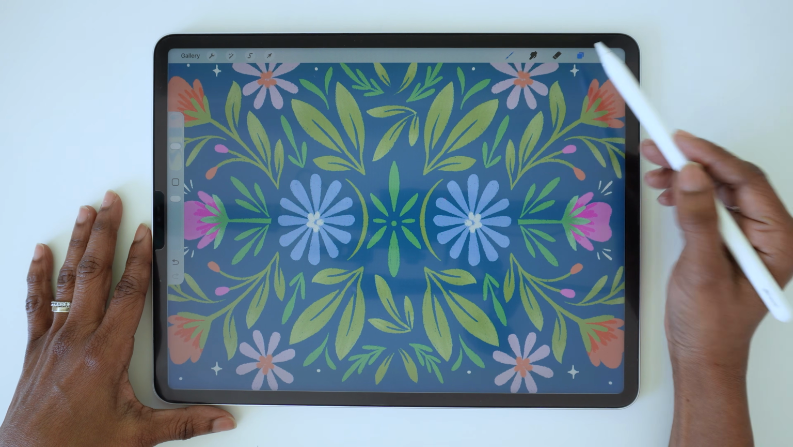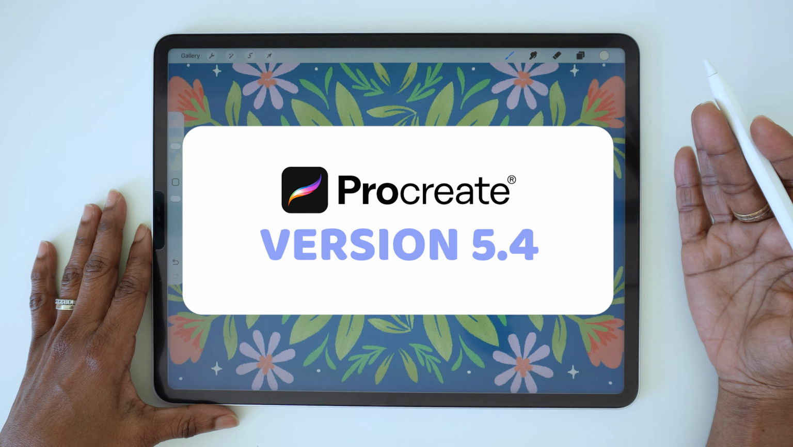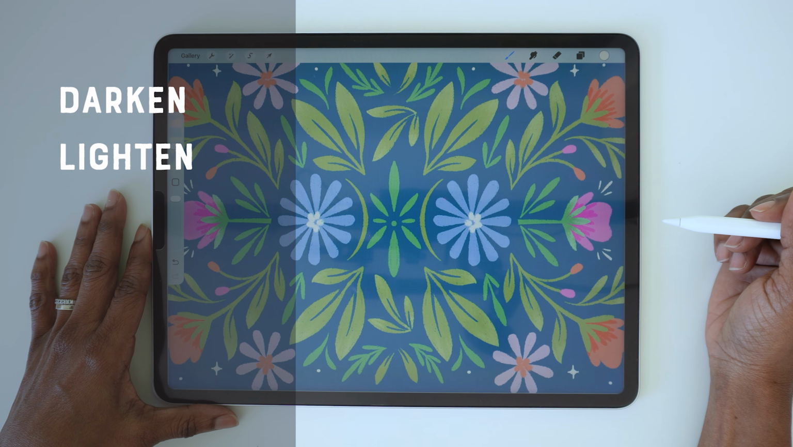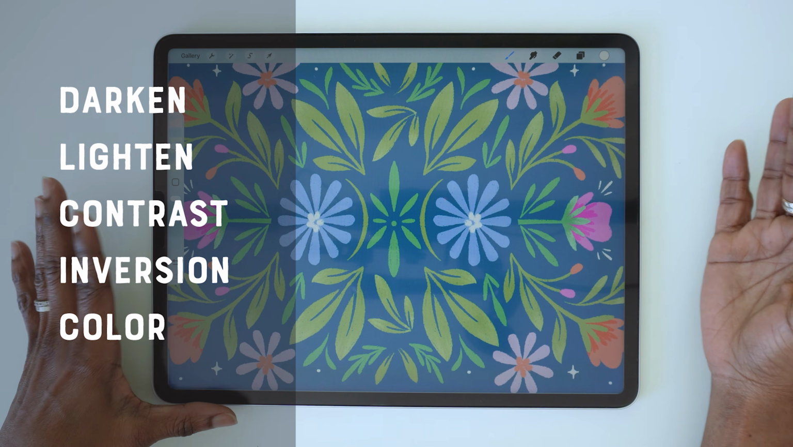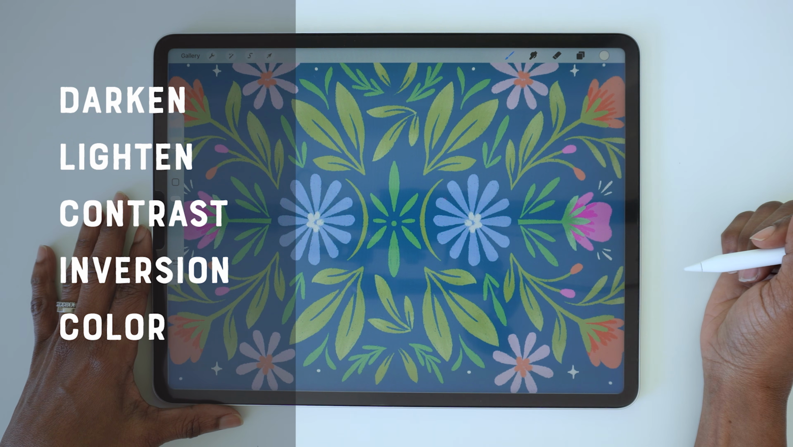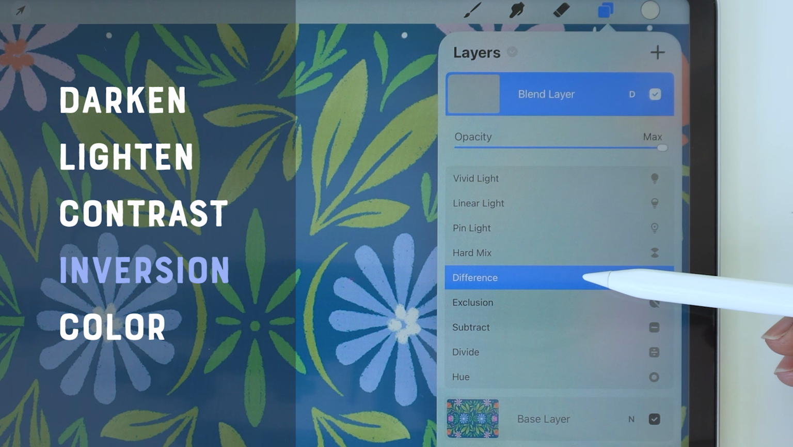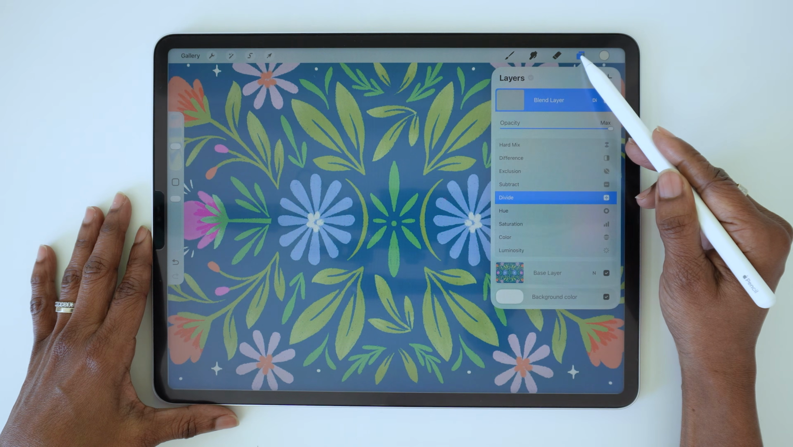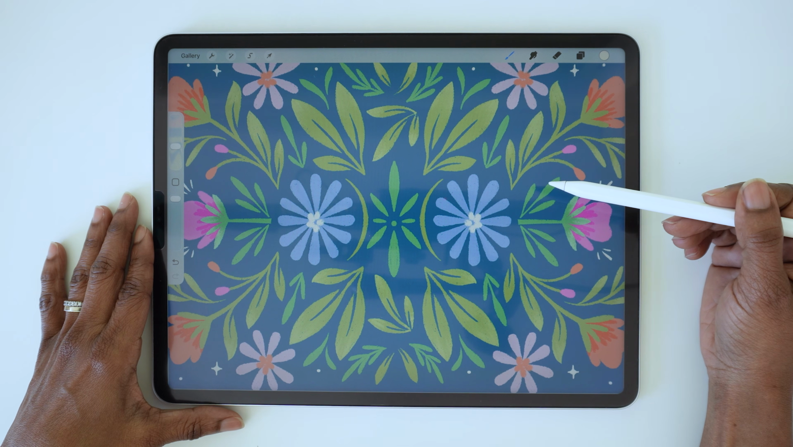At the time of this recording, I'm using Procreate version 5.4, and the blend modes cover 5 basic categories: darken, lighten, contrast, inversion, and color. I will test each category in a separate video, and in this video, we're going to take a look at the inversion category, which includes the blend modes difference, exclusion, subtract, and divide. I'm going to test each of those blend modes to see how it will affect the look of this illustration.